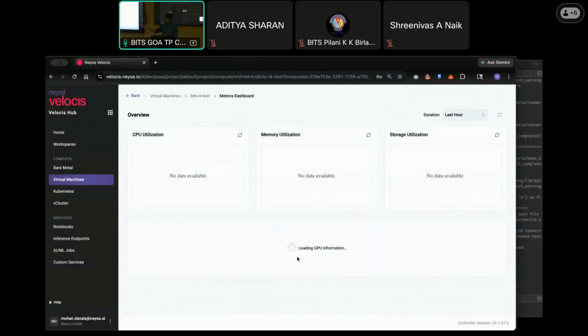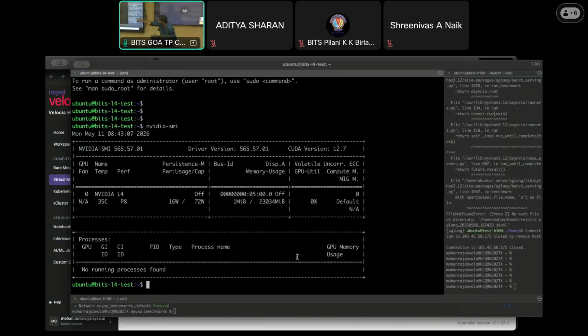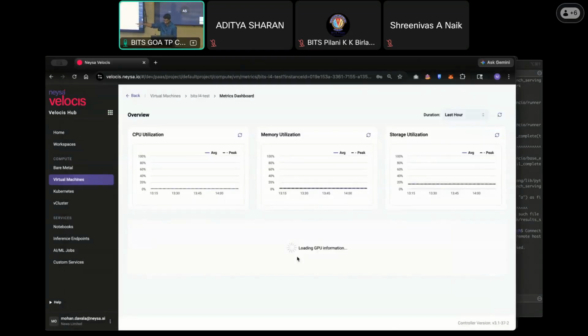Right now, no models are running for me, so by default it sits at 16 watts of power. But if any models are running, this GPU Grafana page will also spin up, just like how you're seeing the CPU utilization. I think it will take some time, but it will show up. So that's the quick demo of the virtual machines part.